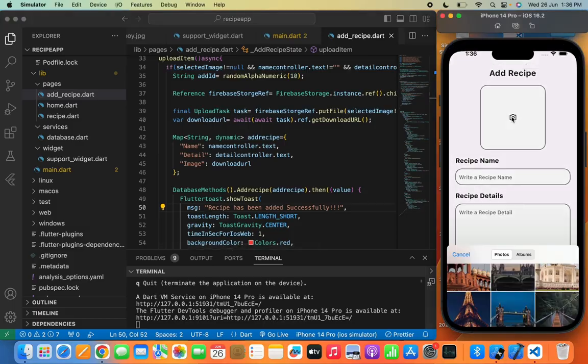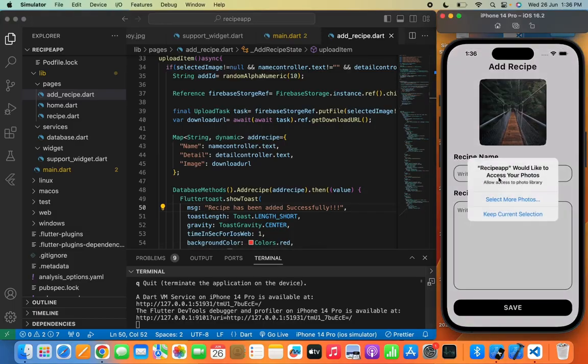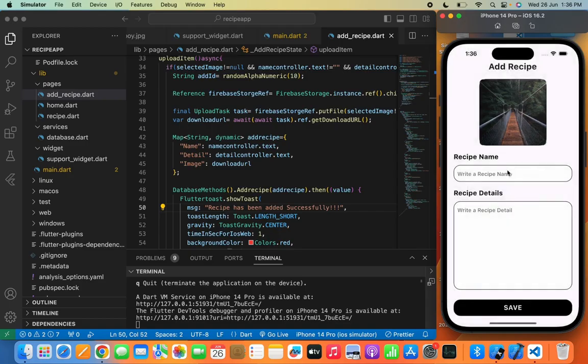Now I'll again click this icon and again upload the random image, the name, and the recipe details. Yeah, so we again write recipe details. Now click the save button again. So here you can see the toast message, recipe has been added successfully.